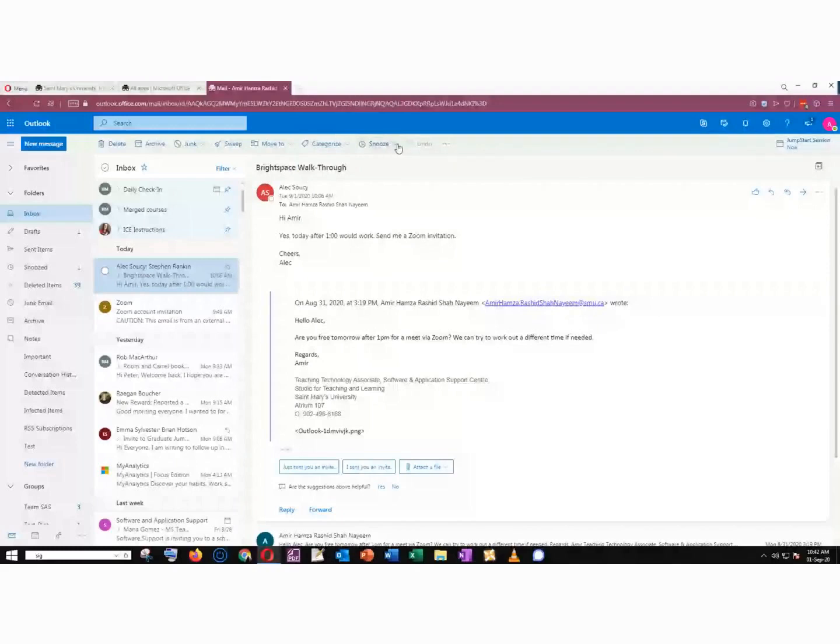Also, you can snooze an email as well. So if I wanted, I can snooze this email so that it will pop up in my inbox at a later time. If it's an email you want to take a look at later on, because sometimes emails get bogged down below and you just forget, you can snooze your email.